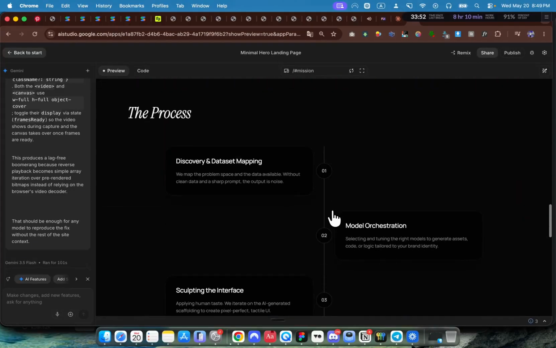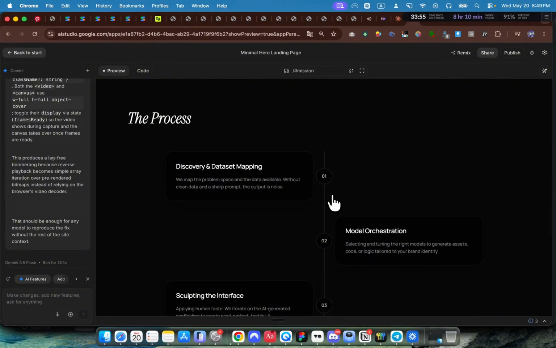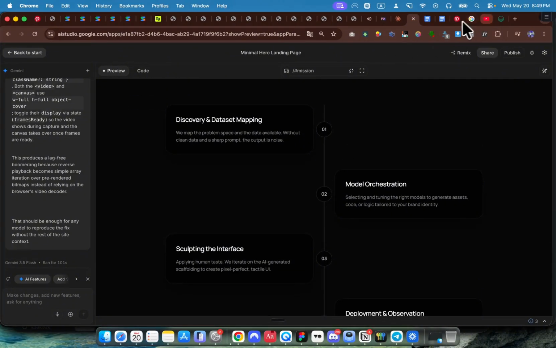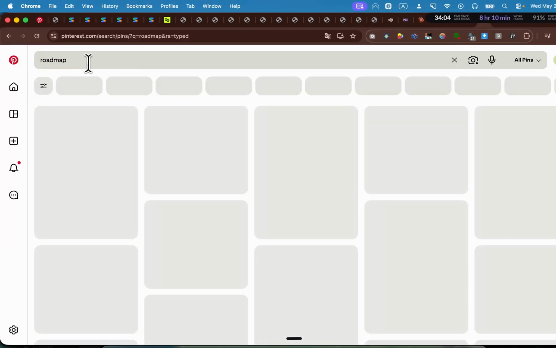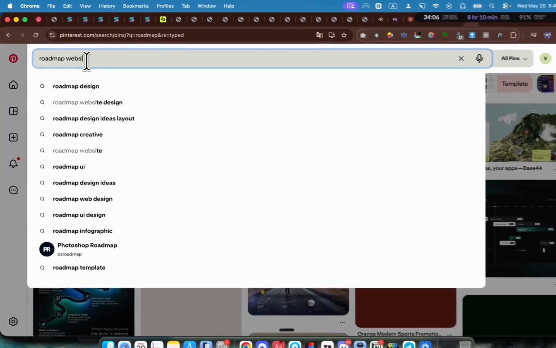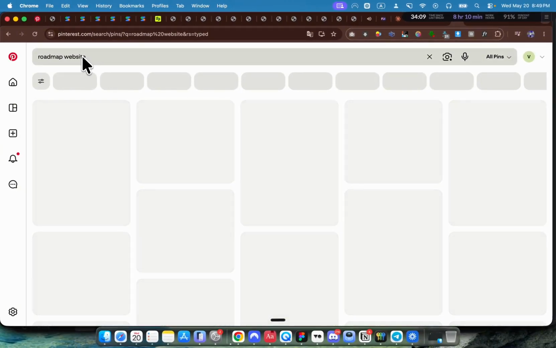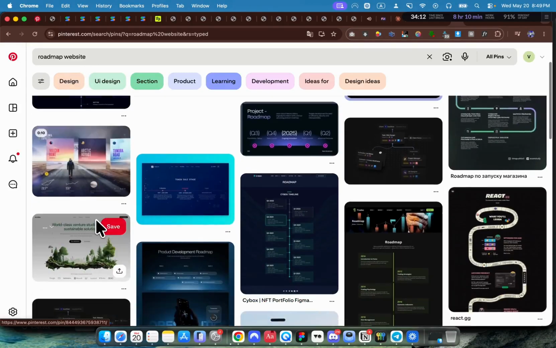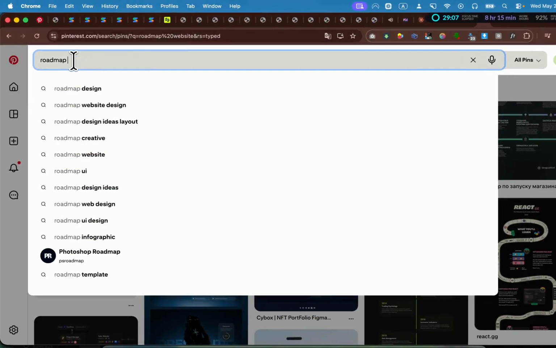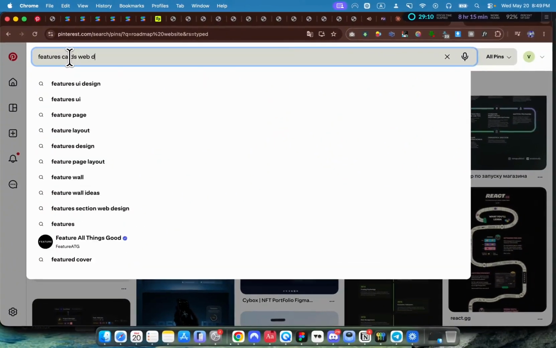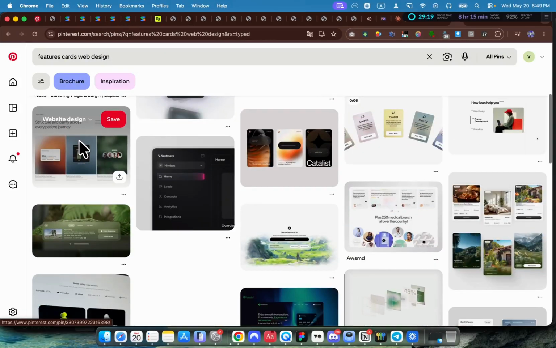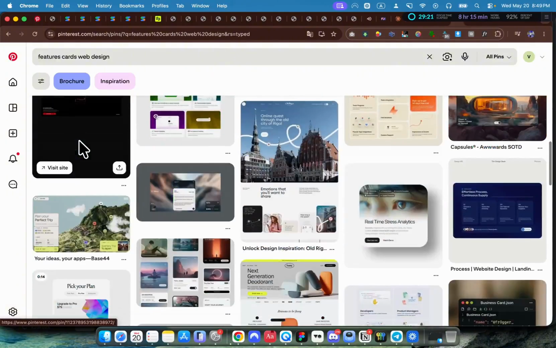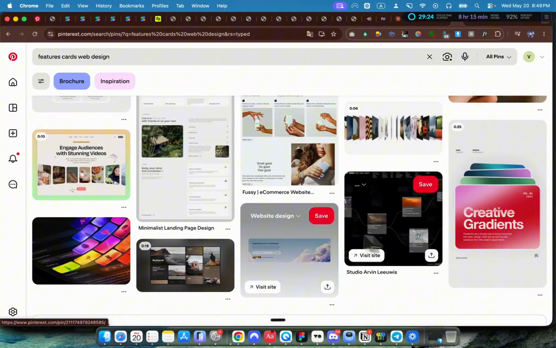And for the next section, the process section, let's create some other design. So let's go again to Pinterest and let's type something like a roadmap design website, or something that will give you an example for the AI, because it's kind of hard to explain in the words. Or if it's not roadmap, let's say features, cards, web design, and find something that would look great. Just scroll through to find some examples that you can then send to the AI.